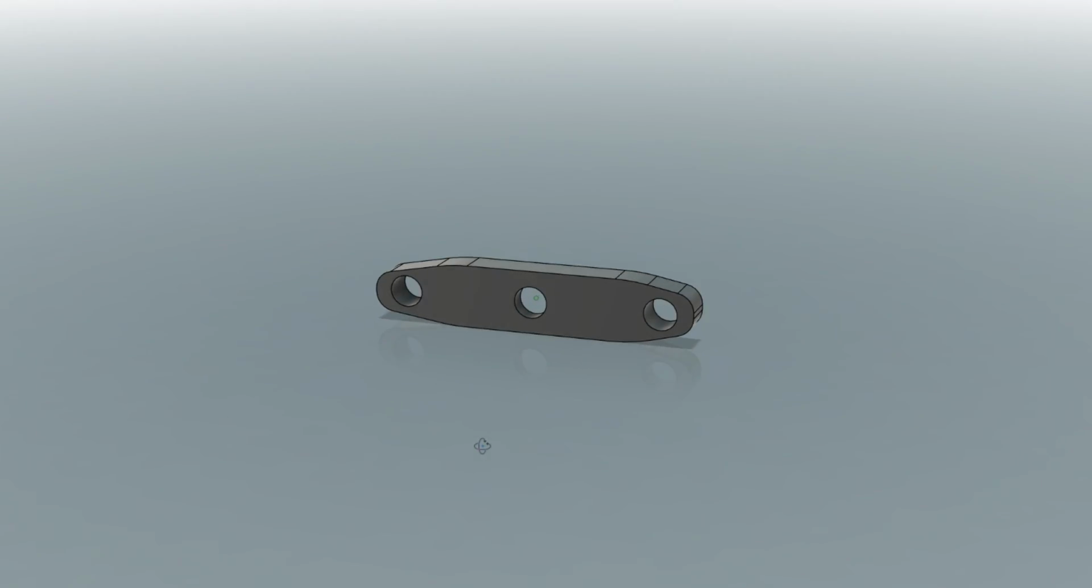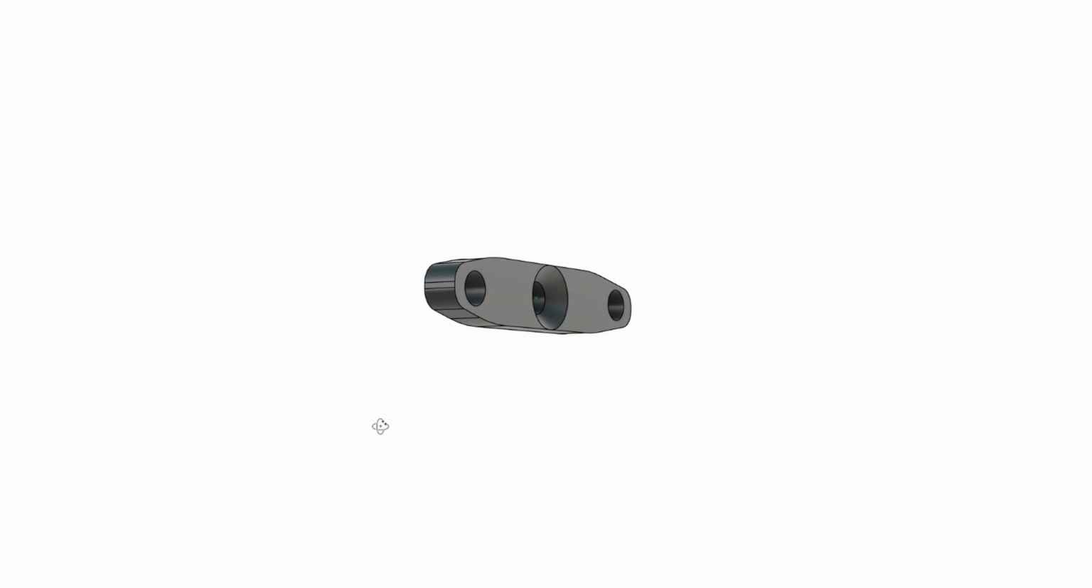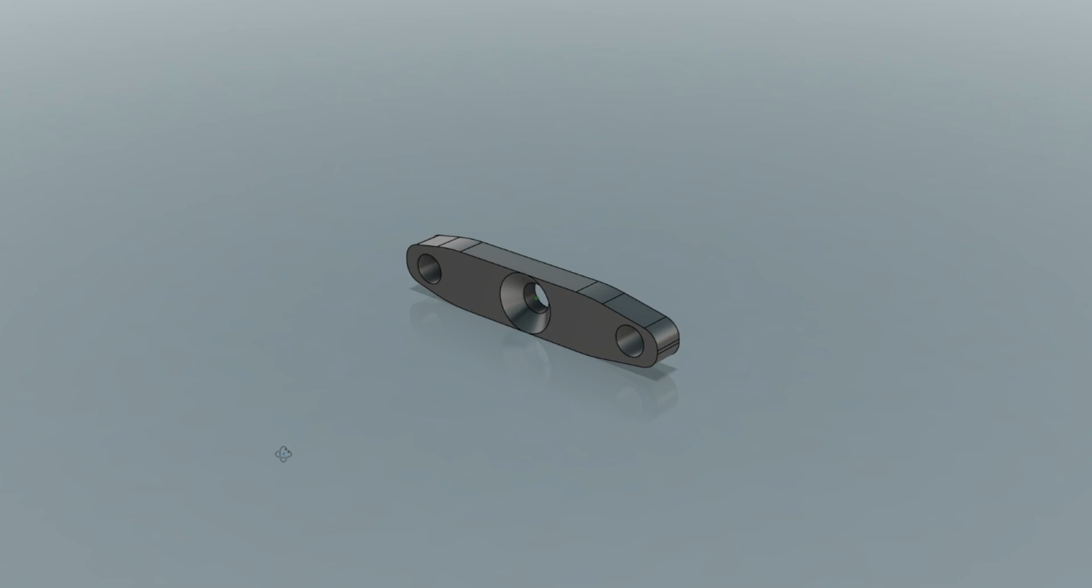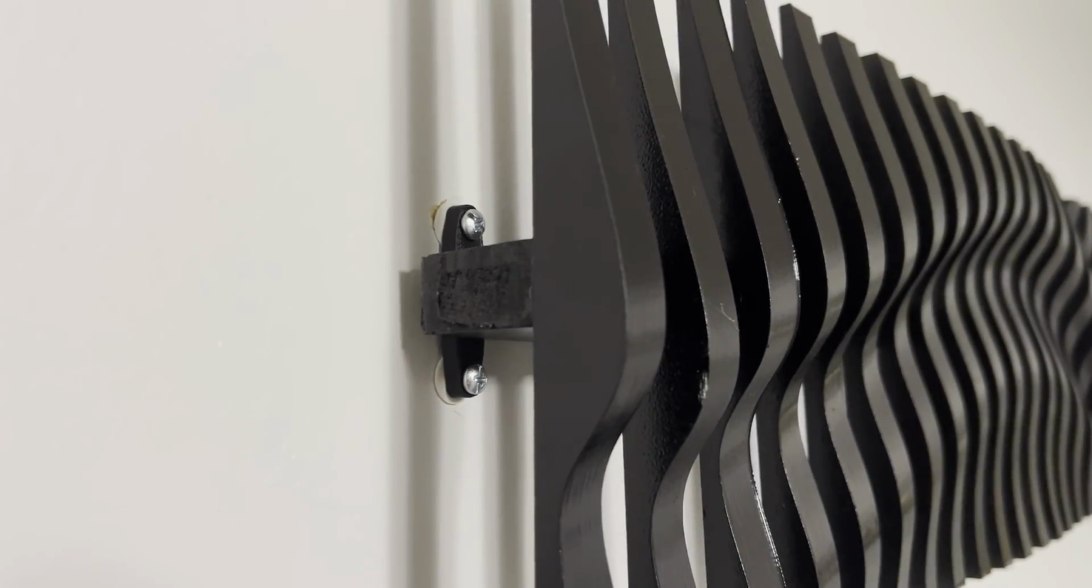My second mounting idea was to design and print brackets that would have three screw holes, one in the middle to screw into the back of the wood on the piece, and then two to screw into the wall using drywall anchors. Here are the brackets holding it up and the poor man's version of some parametric wall art in its final resting location.